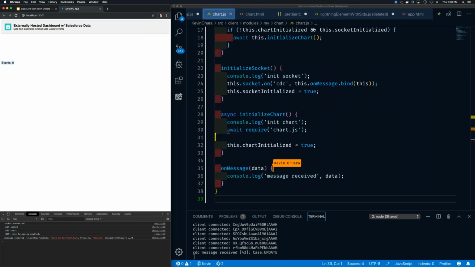Yeah. So right now, well, let's look at a couple of things. I think we probably want to increment the counter just on events that match that S object type. Because we basically want to filter for this component, because it's configured with a case S object. Yeah. We probably want to filter that. So if we're in the chart.js on message, let's add some functionality here.